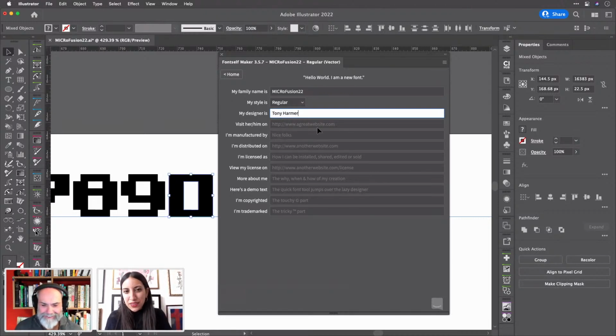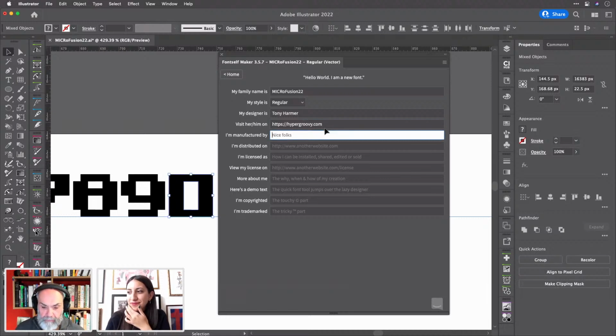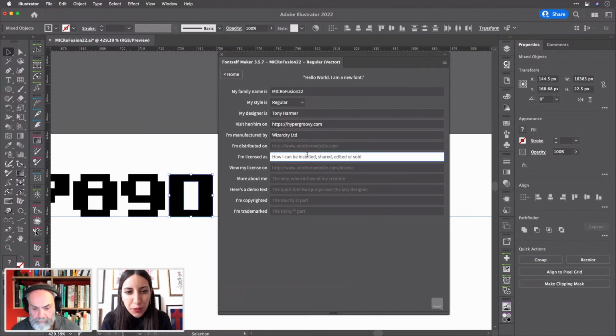It's such a beauty. Having this in Illustrator makes it easier for you. It's insane, straightforward. So you can put your URL in there. I'm going to do https://hypergroovy.com, just there, and I'm manufactured by Wizardry Limited. I'm distributed on, so you can put that stuff in there. I'm licensed as rock and roll star. Oh, sorry. You can actually put the correct identifiers in there for that.